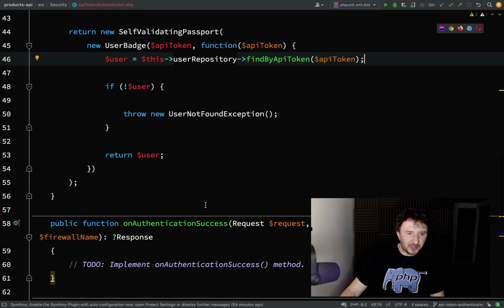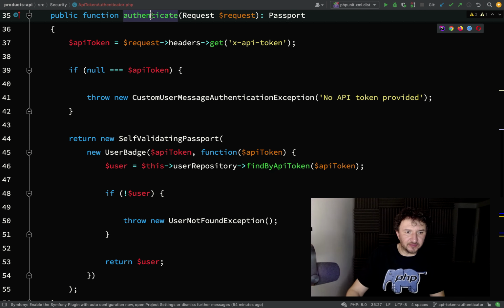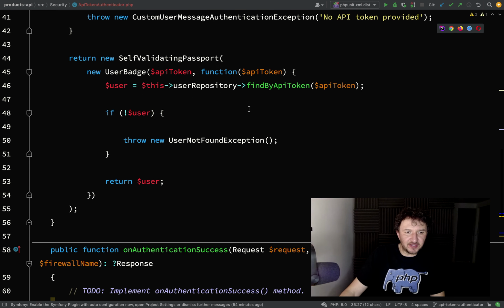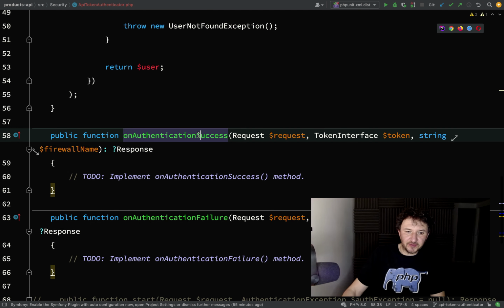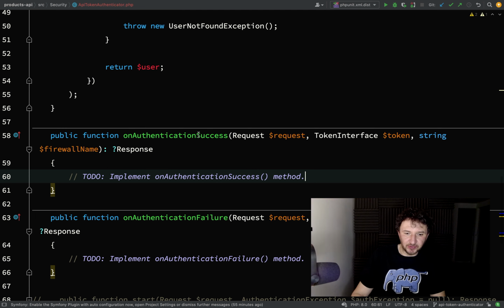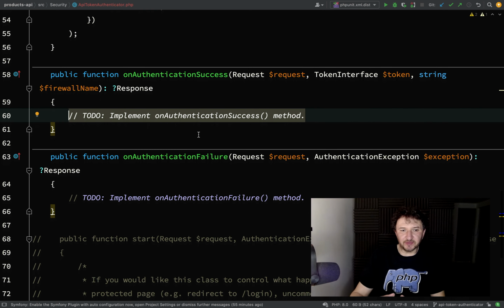So we have two paths out of our authenticate method, don't we? We're going to find a user, in which case we're going to return that user, and if that happens, then we have authentication success, and so we will then hit this method here, on authentication success, and then we need to decide what we're going to do when a user does authenticate.